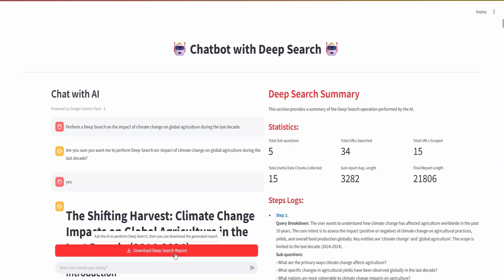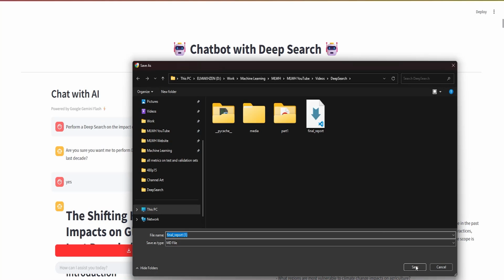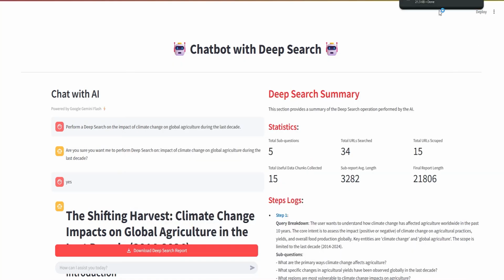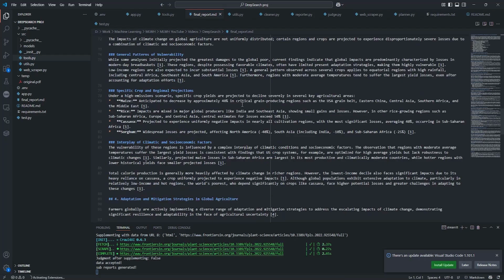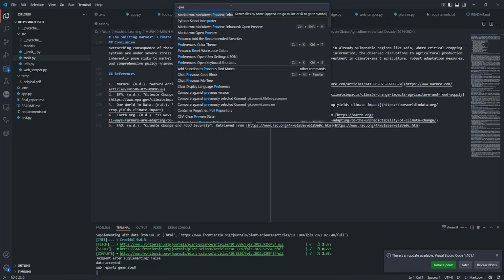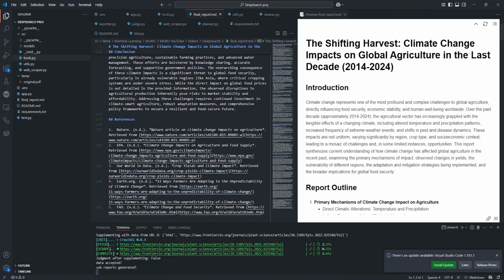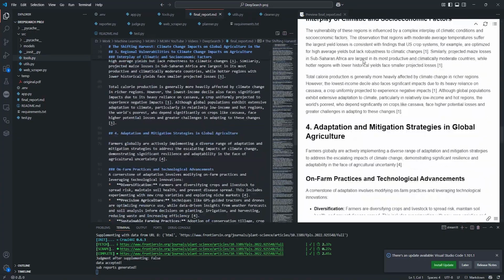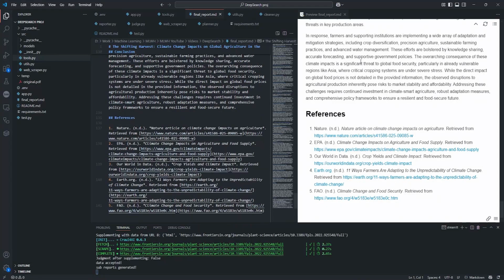So let me show you when we download the generated report. You get it in Markdown format, and if you open it, you can get it here. And let me show you the preview. And here you go, you have your final generated report. And basically that's it for the deep search agent.